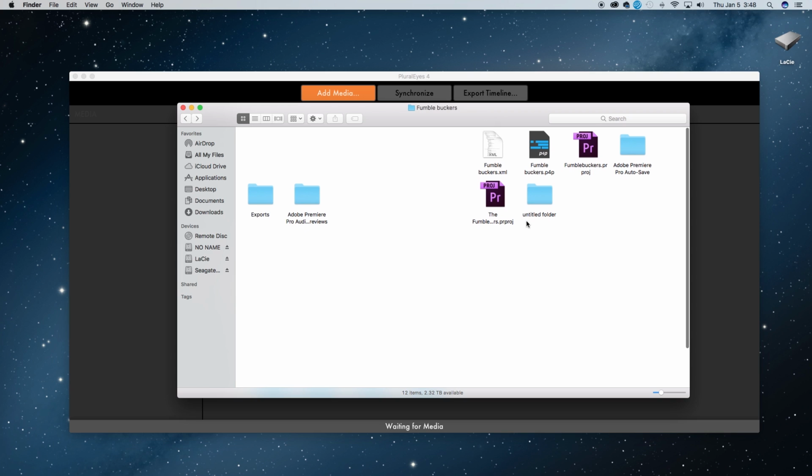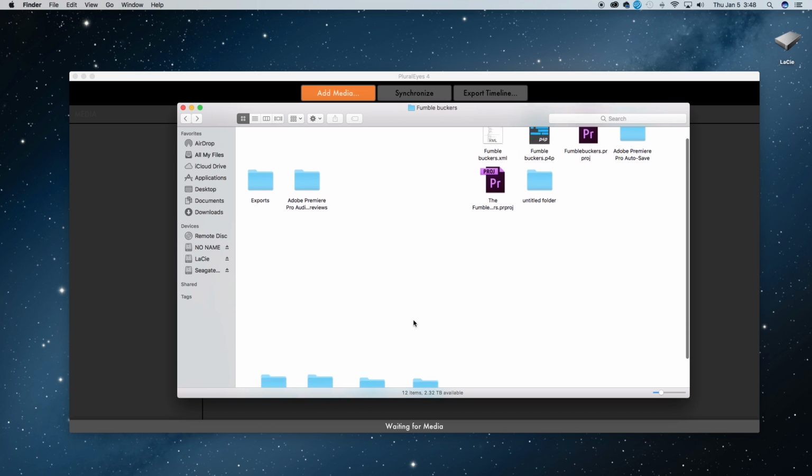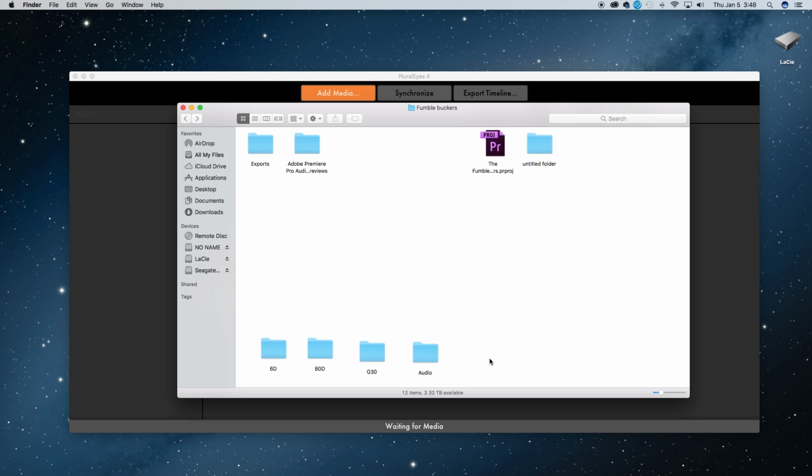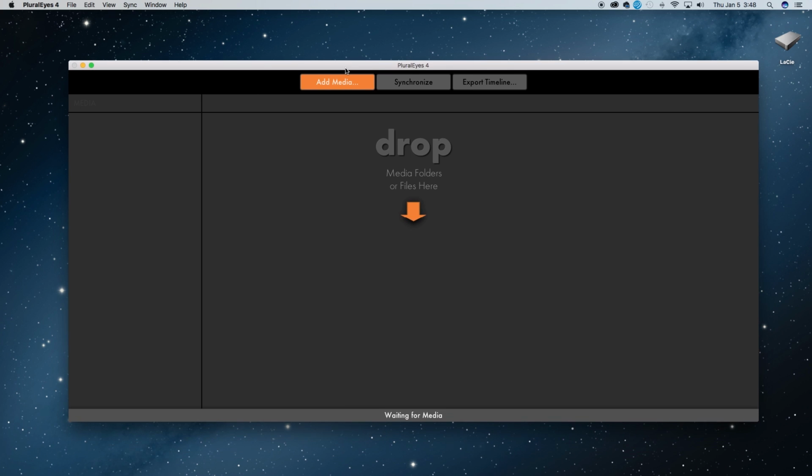You want to have them located somewhere, but even though I have all these other folders within this folder, I'm just going to be using these original video and audio sources. So we're going to go straight into add media. PluralEyes is very simple. You just import, you sync, and you export. That is all PluralEyes is used for.